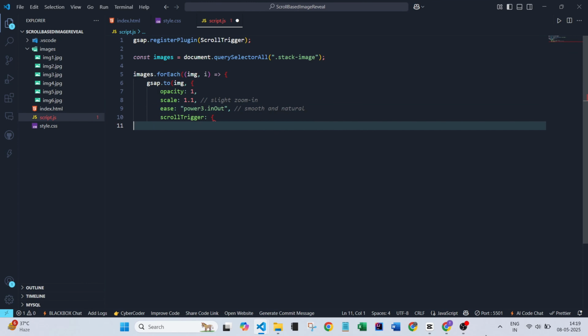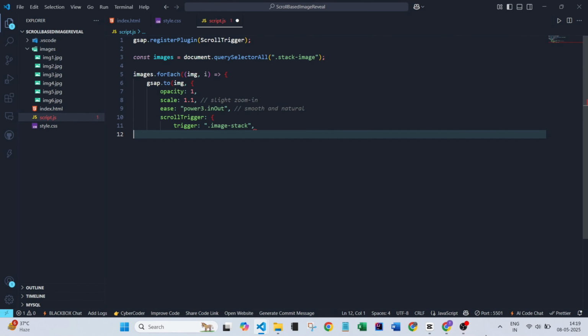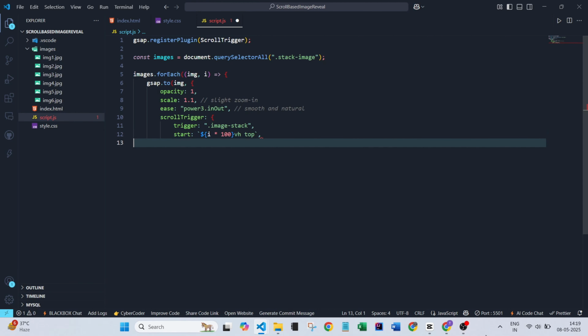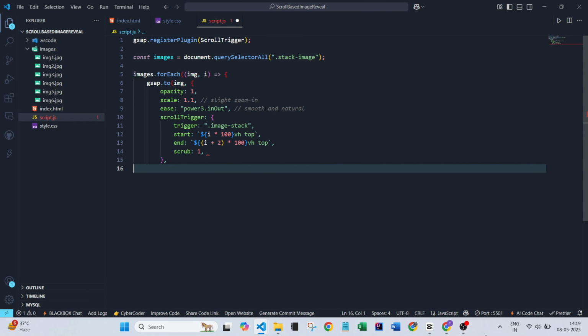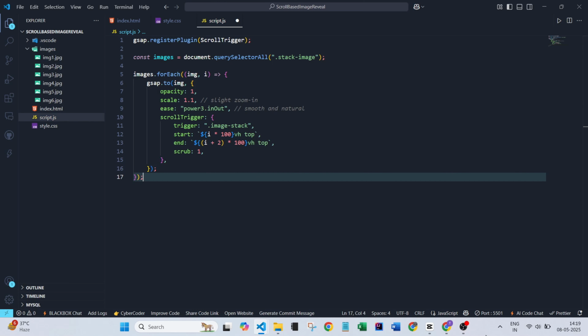Then comes the ScrollTrigger config. The trigger is set on .stack, although in this code we are actually using .image-stack, so you might want to fix that selector. The animation starts when we scroll to i * 100vh and ends at (i + 2) * 100vh. This means each image animation lasts for 200vh worth of scroll. We set scrub: 1, which syncs the animation with the scroll progress so it feels fluid and responsive.